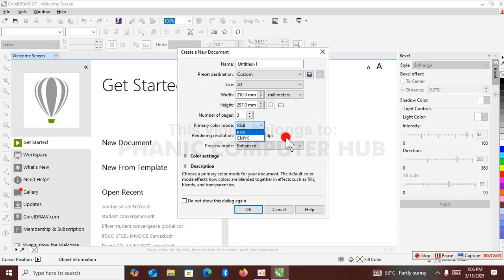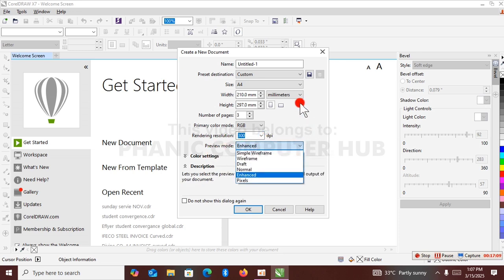So that is it. The next thing we have is rendering resolution. You can leave it at 300. Then the preview mode, leave it at enhance. Okay, so once you are through, you just leave everything as it were. You click on OK.